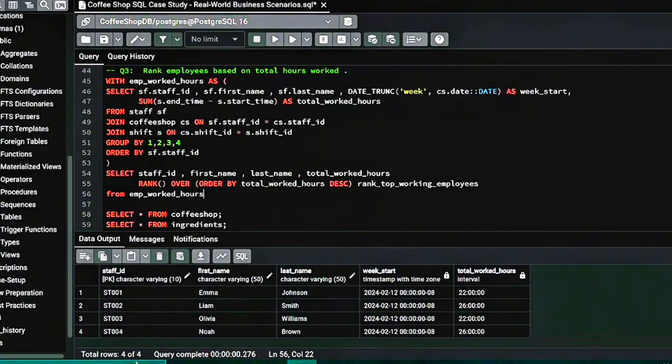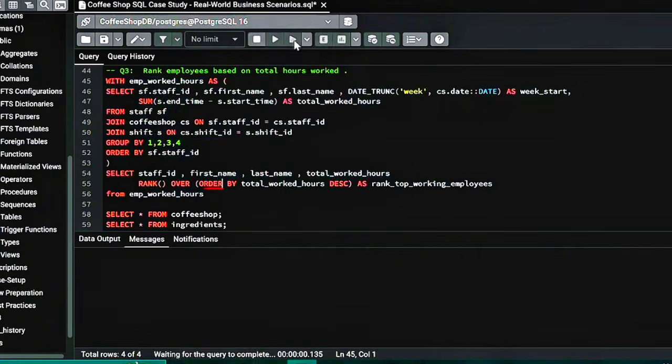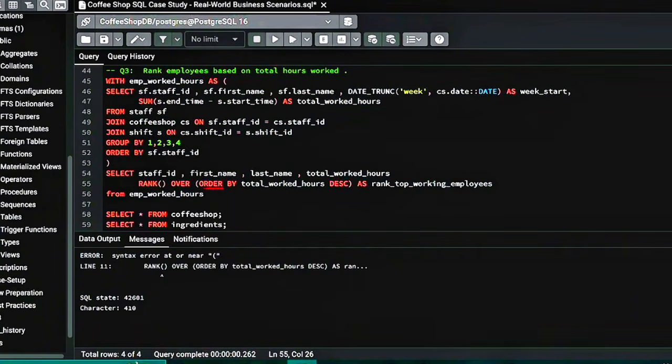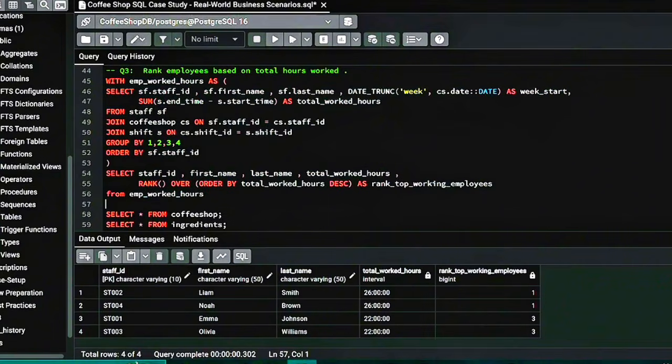Let's run the query to see the output. Let's correct the mistakes. Forgot about the AS and a comma after total worked hours. So now let's again run the query. So the query output shows employees, their total worked hours and their rank. We can also rank them using a dense rank function instead of rank.